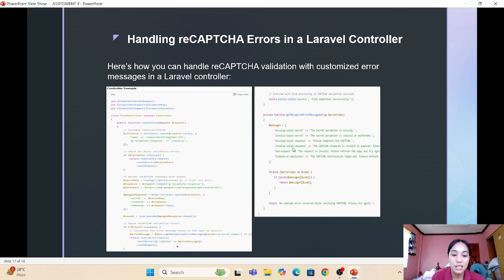So some example error messages are: Please complete the CAPTCHA. The CAPTCHA response is invalid or expired. Please try again. And the CAPTCHA verification timed out. Please refresh and try again.